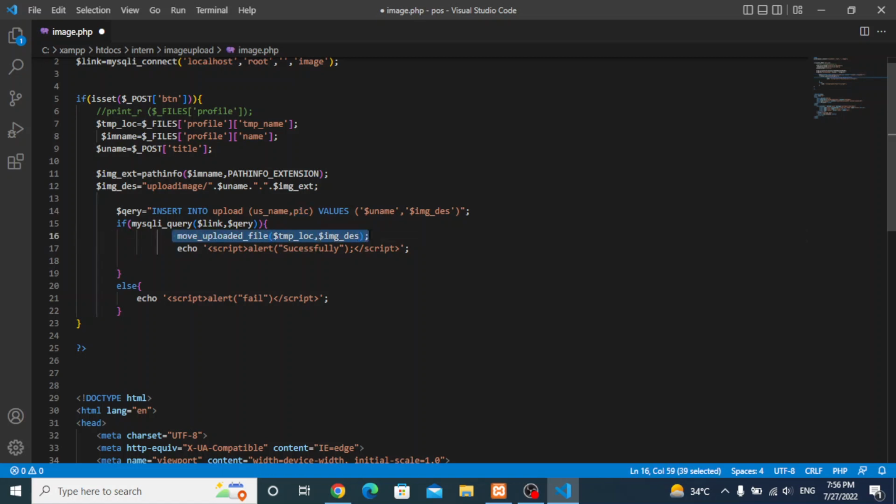Move uploaded file actually places the temporary file, replacing the original file with our temporary file. Now the image destination, actually tmp lock, here is the temporary name of our file. But we want the permanent file destination, so we replace it with the help of the image destination. And move uploaded file moves this to our folder. And now we echo our success. If it uploads successfully, then show the result success, and if not, then show fail.